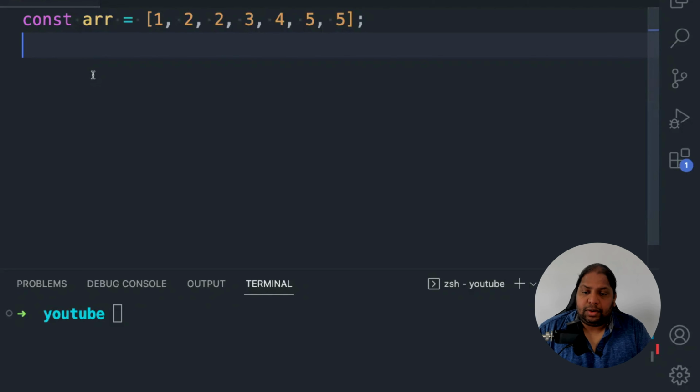Next, we will see how to remove duplicates from an array using forEach and includes. This is a very old pattern of removing duplicates from an array. What we are going to do is loop through the existing array and create a new array. If the new array doesn't have that value, we will add that value to the new array. If not, we will skip it.